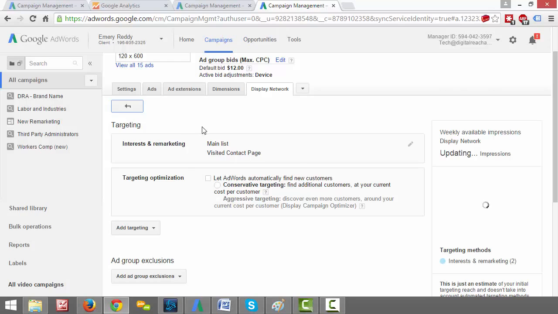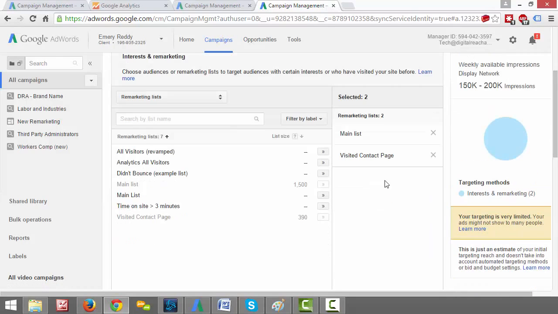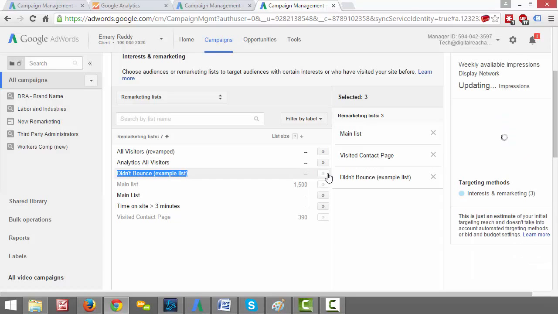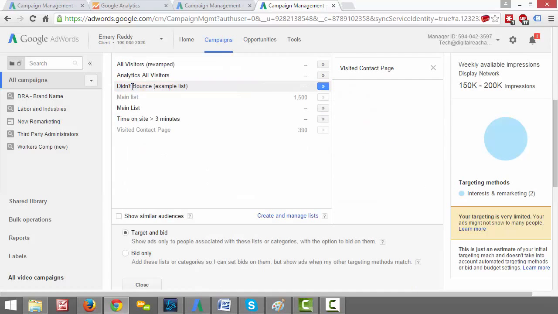It's going to ask you a few questions, like what type you want to use. Here you can see that it's already using the main lists for what they're targeting. So we can edit that list and delete the default for any remarketing campaign that you set up. It's going to default to targeting all users. But you can see that this didn't bounce example list was already imported over from analytics. It imports immediately. So we could scratch these two off and then add the didn't bounce list, and then it would target people who were only populated to the didn't bounce list.